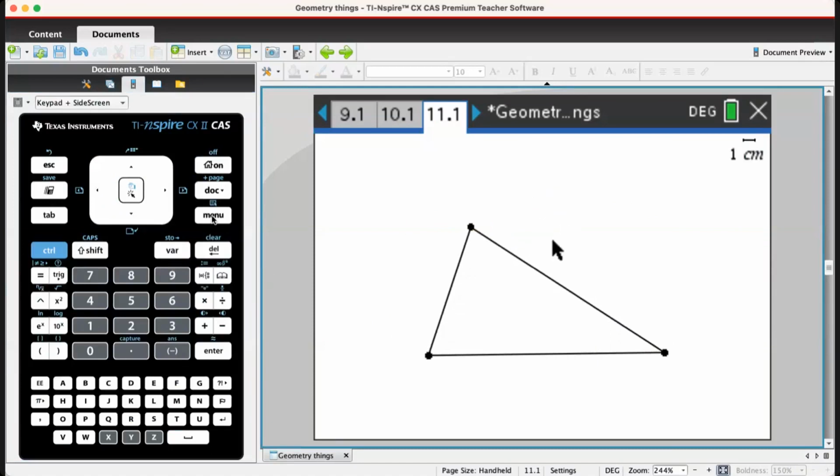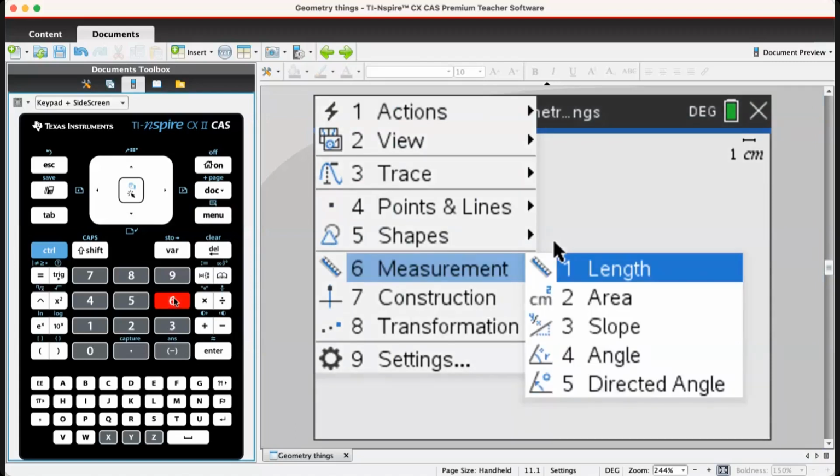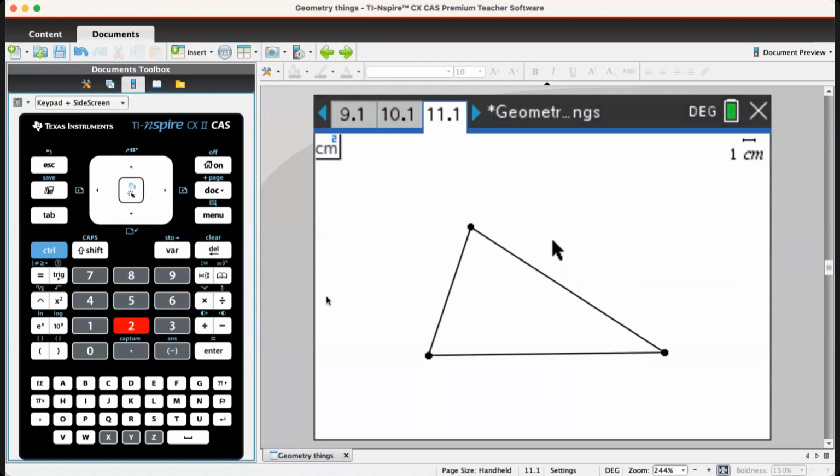So I'm going to go menu, because that's where I go if I want to figure out what to do. Area would be a measurement. That's number 6. So I'm going to go 6. And then area is number 2. I'm going to click on number 2. And then if I just hover, it selects the whole triangle.